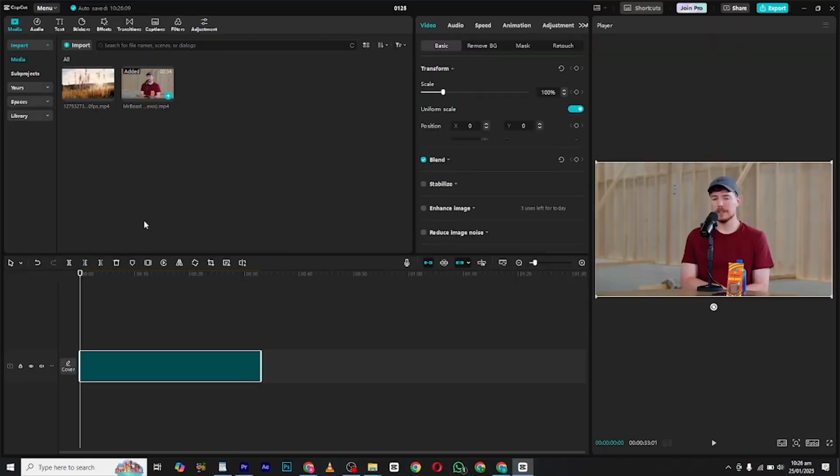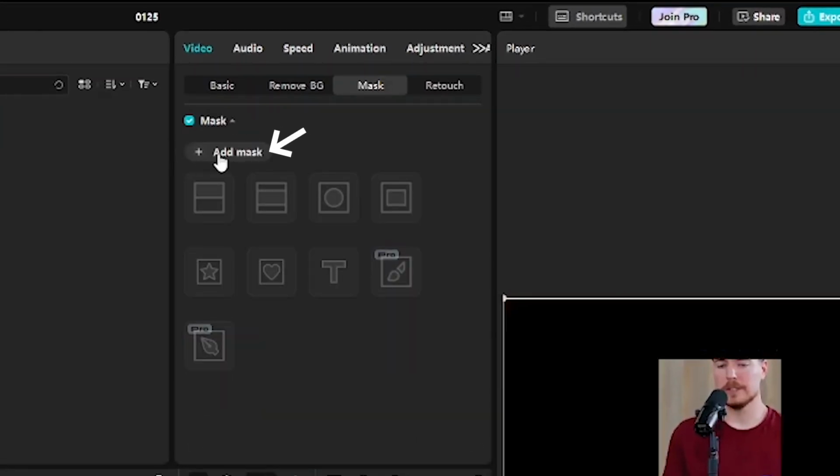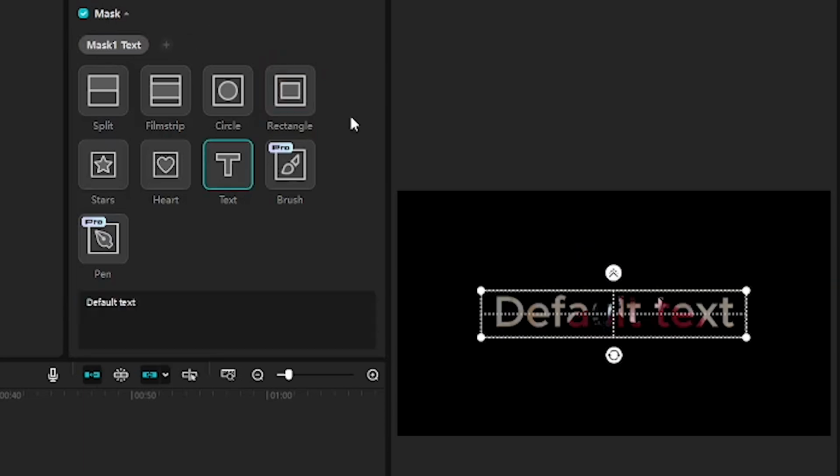Now import any clip. I have this Mr. Beast clip that I will use. Select the clip and go to the mask section. Click on add mask and select this text mask. Just type in your text.